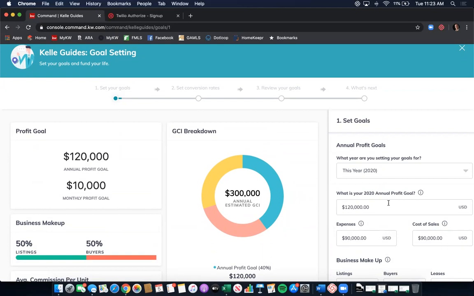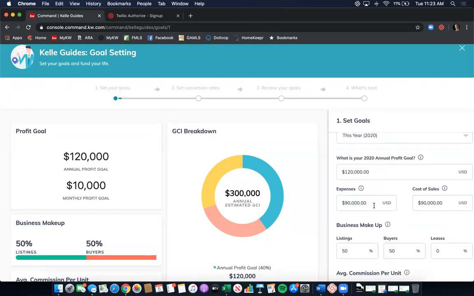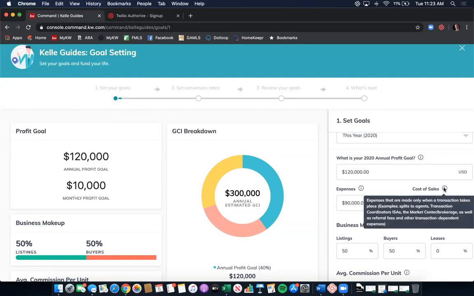So this is where we say, okay, how much money do we want to walk away with after we pay any admins, after we pay our Keller Williams fees, our taxes, everything else. So just for today, I put $120,000 in expenses. So this is going to include all of your expenses, how much it costs for you to market, any Facebook campaigns you run, any leads you purchase, any taxes. Well, that'll probably go under cost of sales.